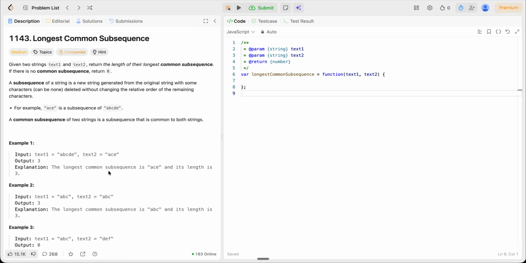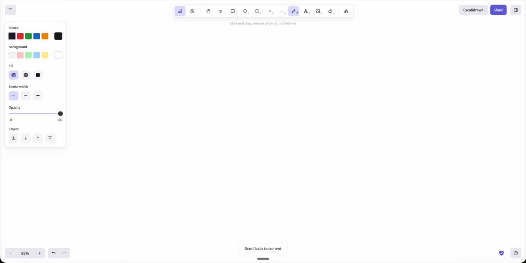Now what they are saying is they have given us two strings and we have to find the longest common subsequence length. If we take these two strings and take the ACE in both the strings, that is the longest common subsequence. Now we are going to solve it using dynamic programming and let's see how we can do that.